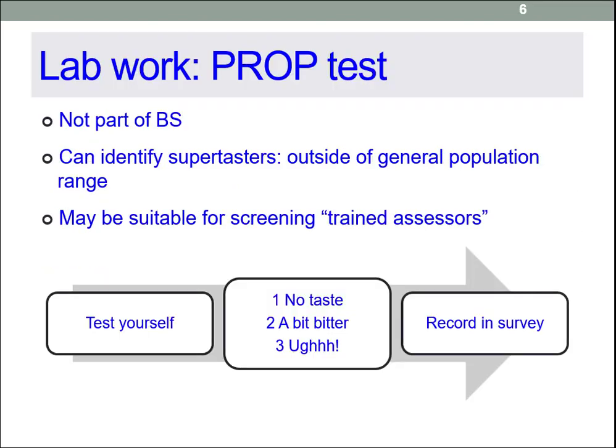Since super tasters are somewhat outside the general run of human taste sensitivity, this is not used in any British standard or any other international standard, but it is of interest. It may be used to screen out super tasters from being chosen as assessors, trained or otherwise.